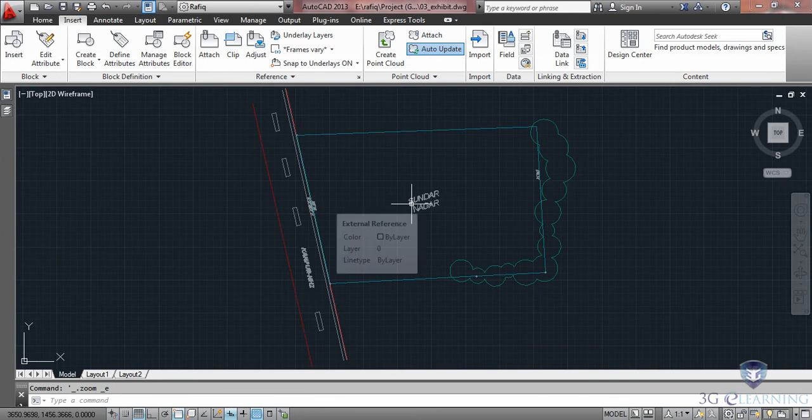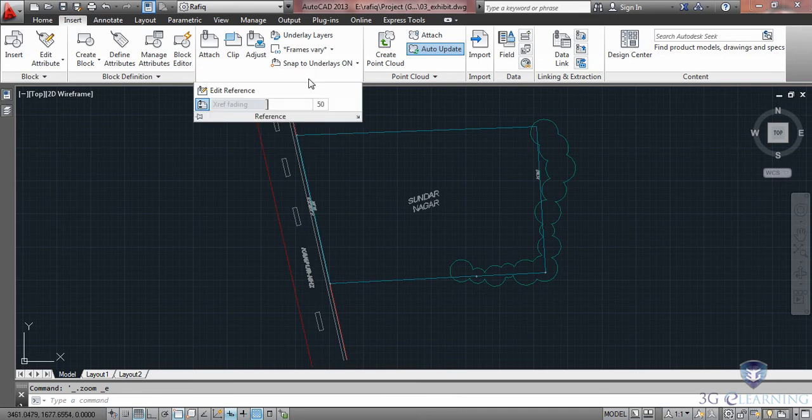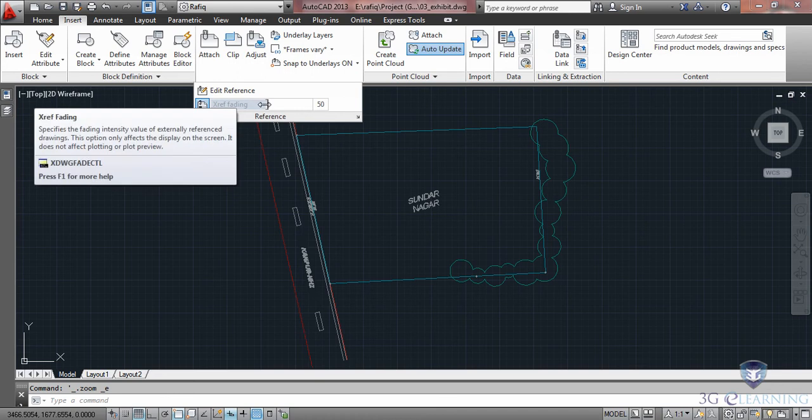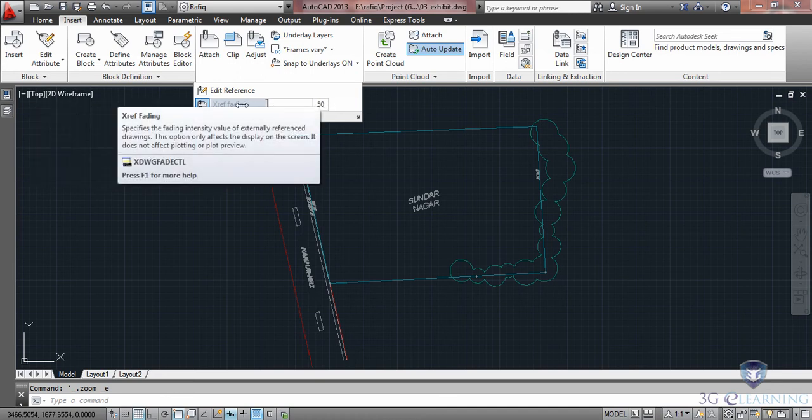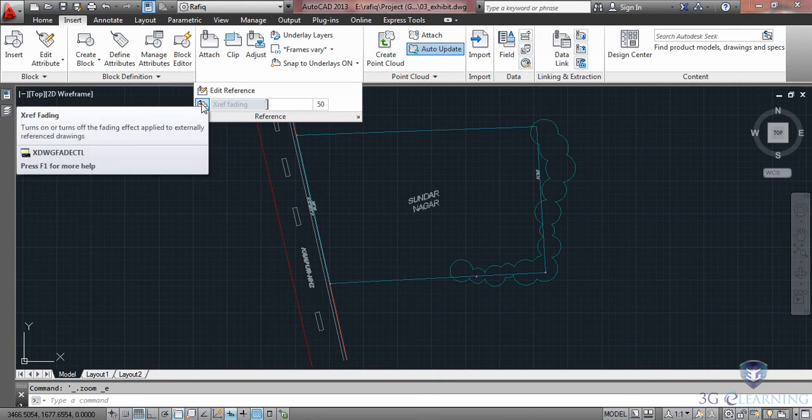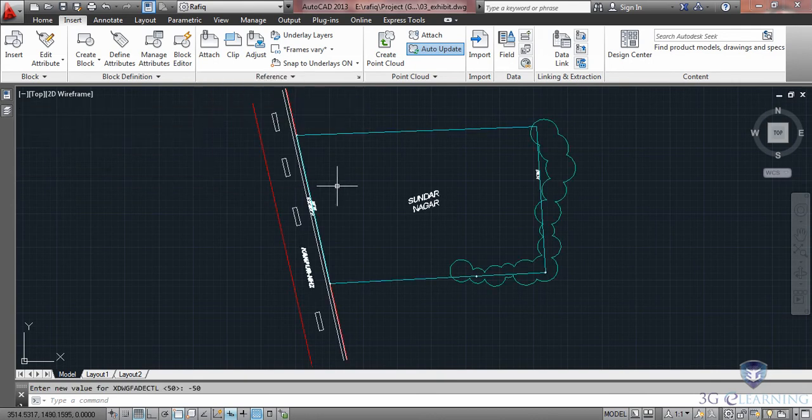First things first, whenever we reference geometry, AutoCAD will screen it by 50%. It does this as a courtesy. That way, it's easy to tell the difference between geometry that's being referenced and geometry that exists in the local file. To change the external reference fading, we can open the Reference panel and you can drag the fading slider left and right. You can also enter a new screening value right here. To turn the feature off completely, you can click this toggle. I'm going to turn it off, that way the geometry appears much brighter on screen.